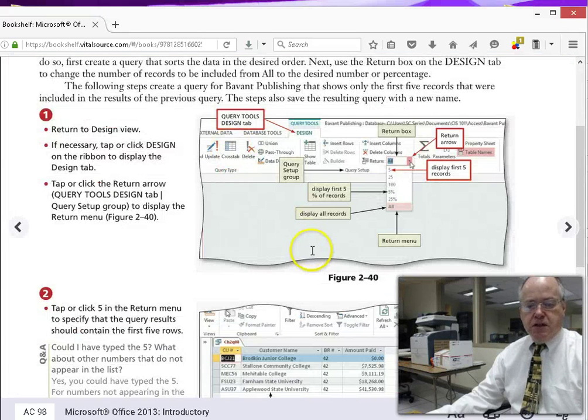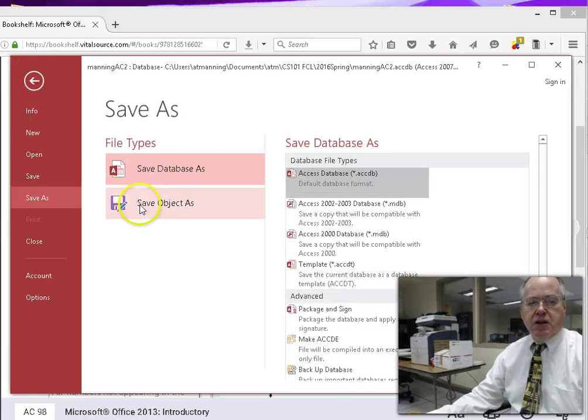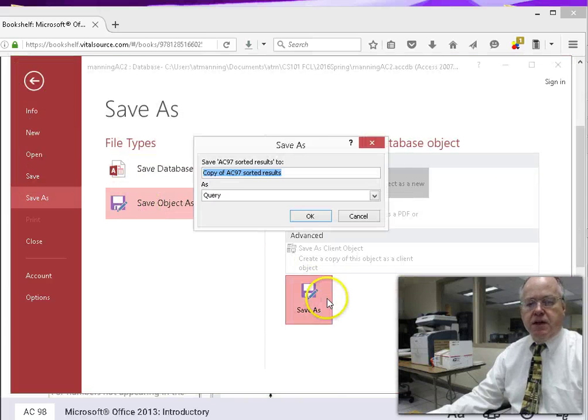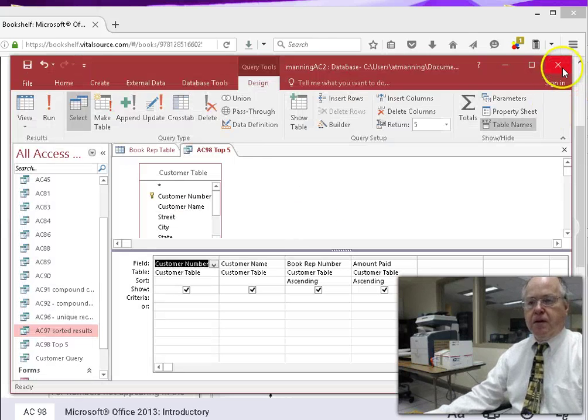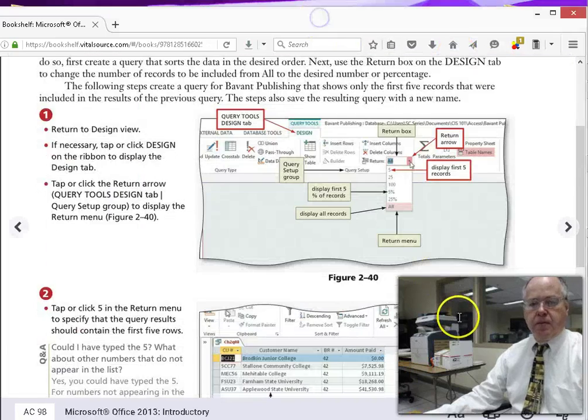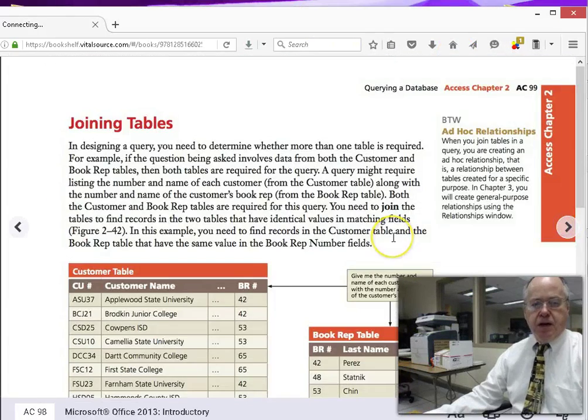as AC98. So I've changed it to top 5. I go to File, Save As, Save Object As, Save As again, and AC98, I'll just put top 5. Showing the first 5 of that query.